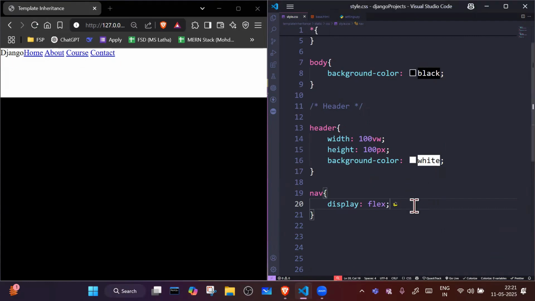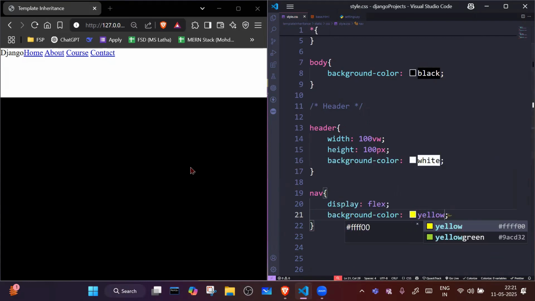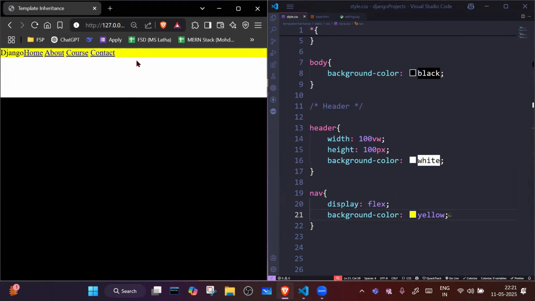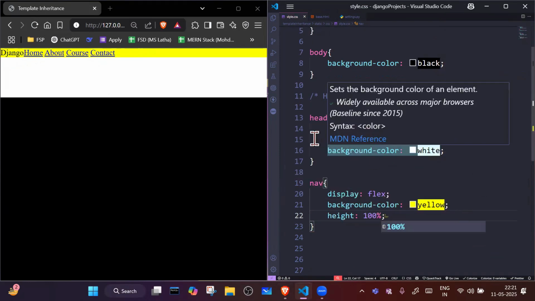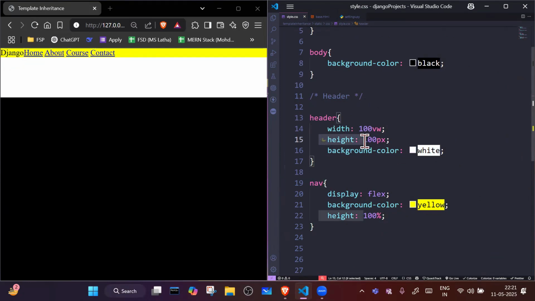Okay. But if you will write here background color, let me write here yellow. So you will see this navbar height is not there. Okay, it is taking the required height as per the content. So I will give height is 100%. When I'm writing here height is 100%, what does it mean? It will take the parent height. What's the parent height? 100 pixels. So 100% means it will take navbar height as 100 pixels. So let me refresh it. So as you can see, it is coming 100%.